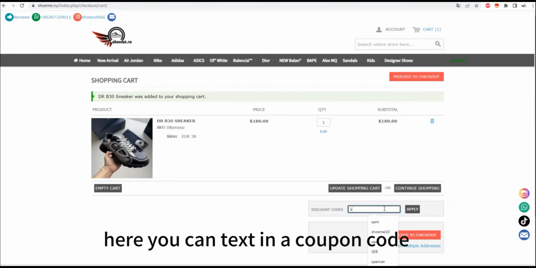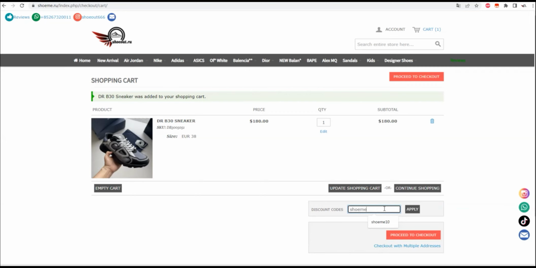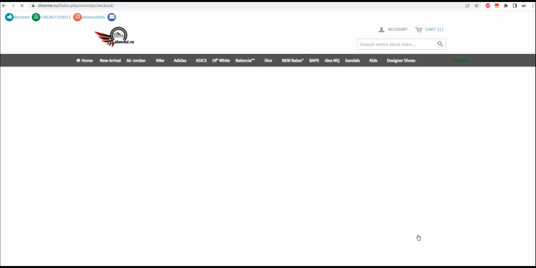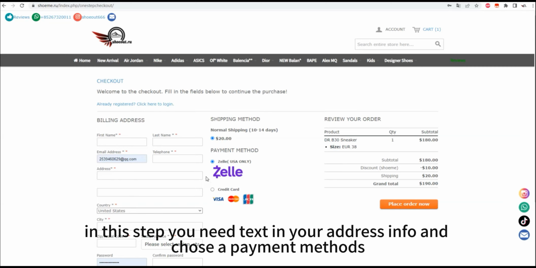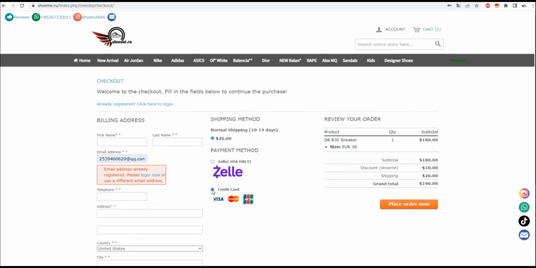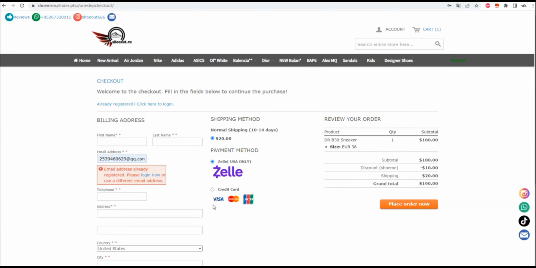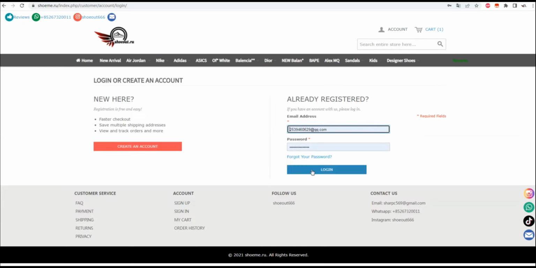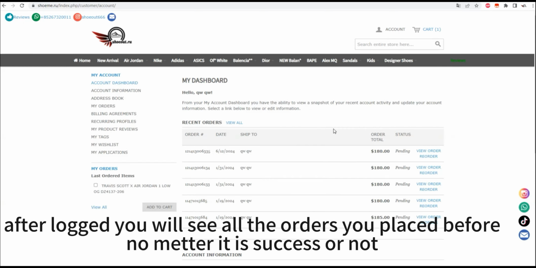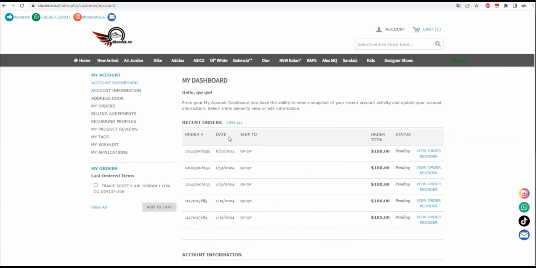Here you can type in a coupon code. Worked. In this step you need to type in your address info and choose a payment method. I had an account already, so I just log in. After logging in, you will see all the orders you placed before, no matter whether they were successful or not.